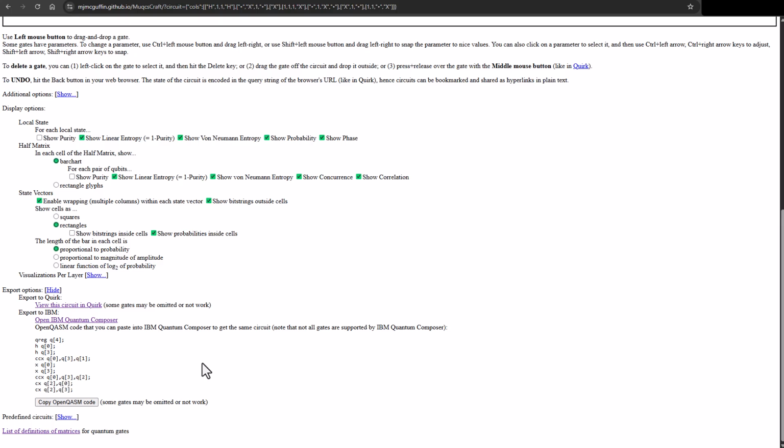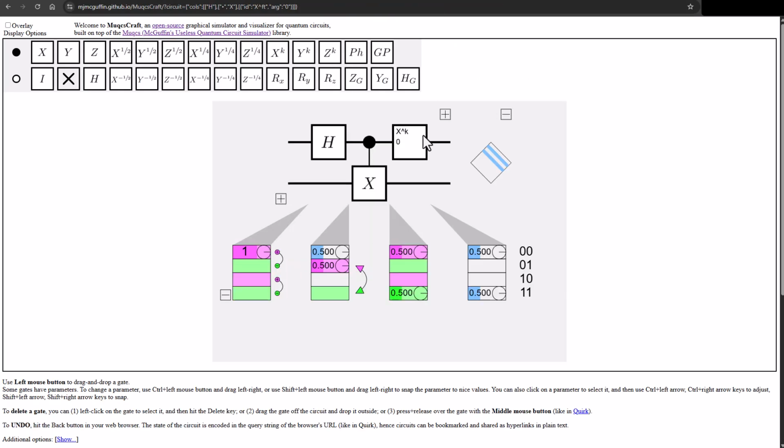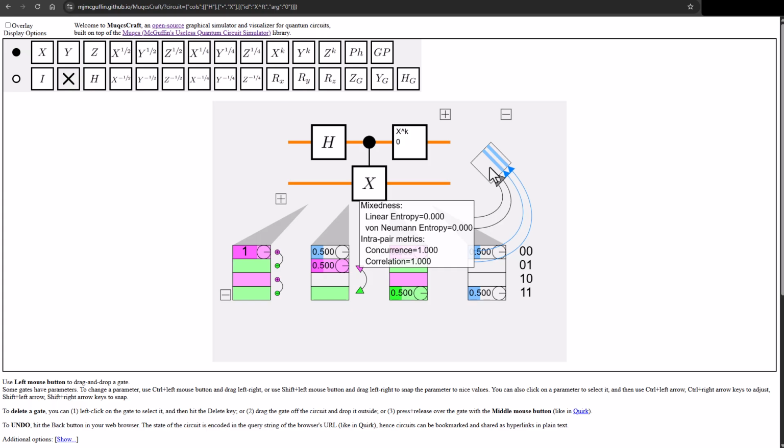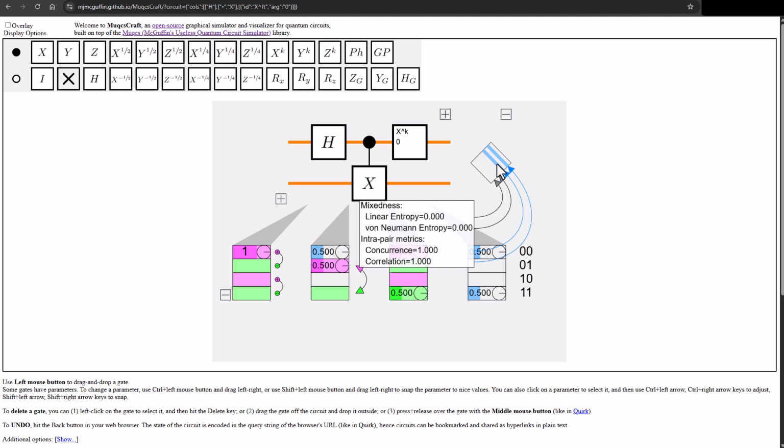But what can be exported correctly is that MuqcsCraft supports parametric gates. Here's an example where we have a Pauli X exponential gate, which was dragged from here in the toolbar. Over here we have the half matrix, which is showing us a single cell because there's only one pair of qubits. Notice the 2 blue bars here that show us the concurrence and correlation of the 2 qubits.